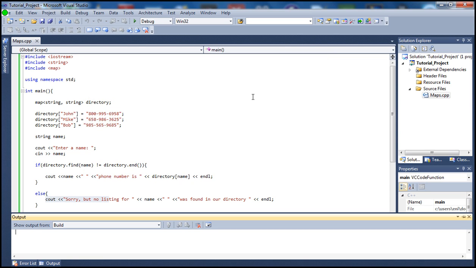Alright guys, so this was a quick tutorial on maps, and we did basically an example of a directory.